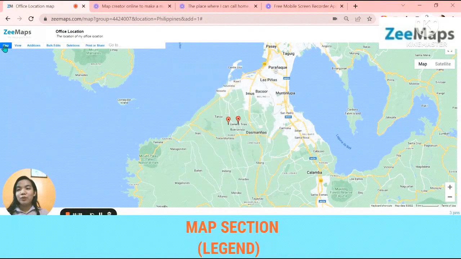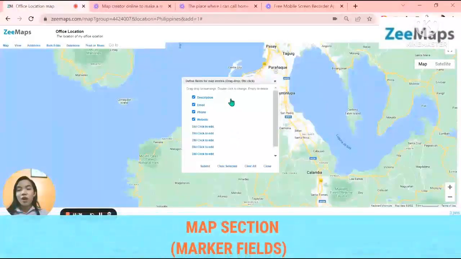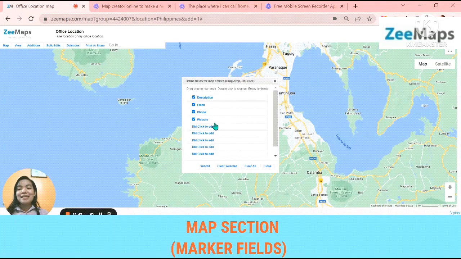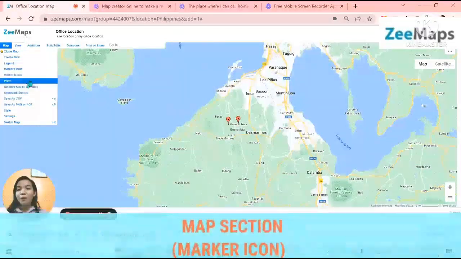Next naman ay yung tools na marker fields. Descriptions, email, phone, website, and any necessary informations also has check since we want it to appear on our maps. But if we don't want it to appear on our marker, then we just click this in order for it to be erased. And another tool that we can use is the marker icon.